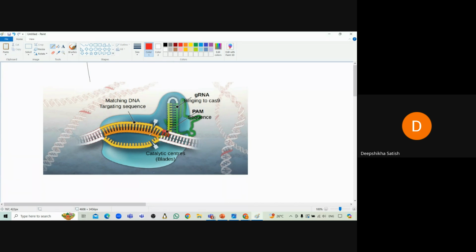Here you can see the Cas9 enzyme is binding near the PAM sequence. The PAM sequence is a unique sequence present in the DNA, and Cas9 is going to bind only near the PAM sequence. Once Cas9 is bound, acting as a molecular scissor, it is going to cut the particular DNA at a specific position near this PAM sequence.